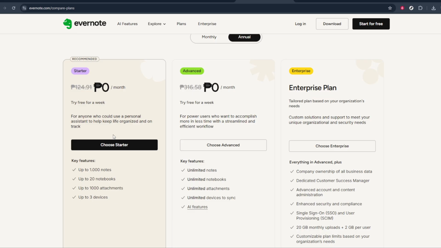When you've identified the plan that matches your needs and budget, simply click on the button under that plan to proceed with it or learn more about it. And that's it. By following these simple steps, you can confidently compare Evernote plans and choose the one that works best for you.